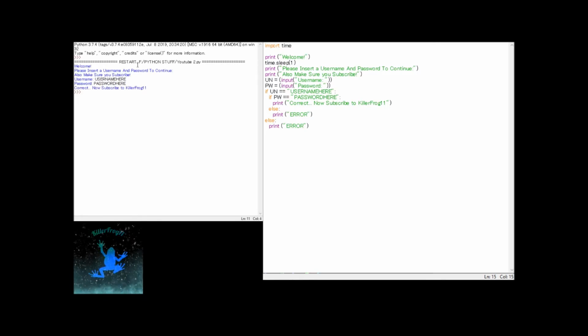Now subscribe to Go411. Right, now let's test it and get it purposely wrong. So let's go for wrong. See? Because that username wasn't correct, so it went to this one. If username was correct and password was wrong, it would go to this one. If they were both correct, it will go to the middle one.